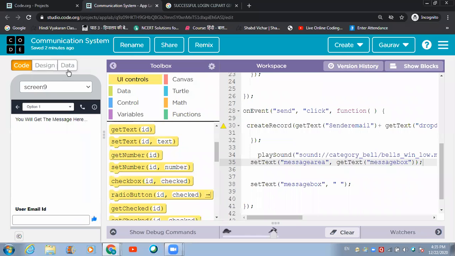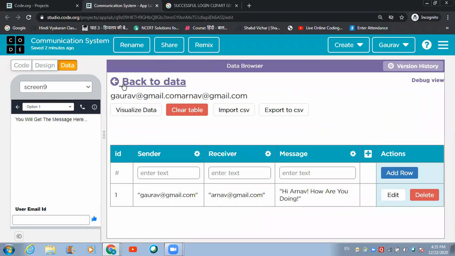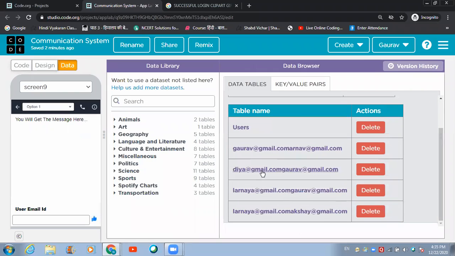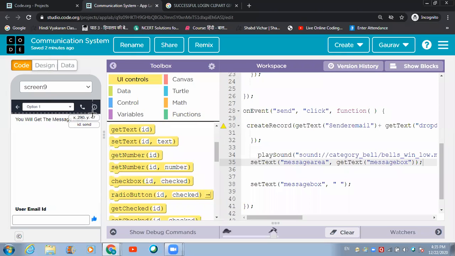Now let's come back on this tab over here and check out the tables which have got created. So see, these tables have got created over here. Laranya has sent a message to Gaurav and Laranya has sent a message to Akshay. Fine. This is one-way communication right now. How the receiver is going to receive the message and how he is going to respond to the message sent by the sender, that's what we are going to check out in the next lecture.